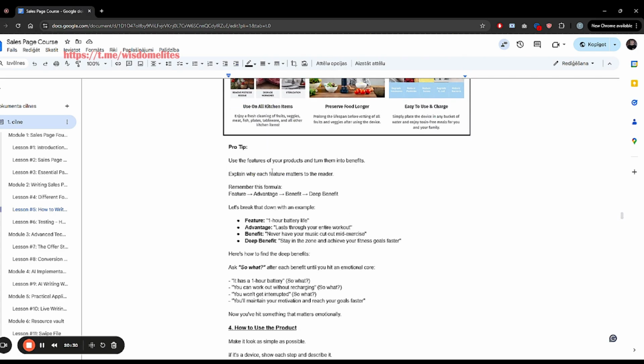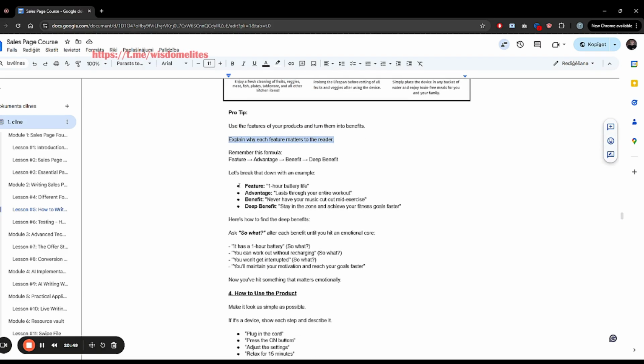Now, a pro tip is to use the features of your products and turn them into benefits. This is the basics, one of the main things all copywriters learn early in their learning phase. So remember this formula: feature, advantage, benefit, and the deeper benefit. So here's an example.